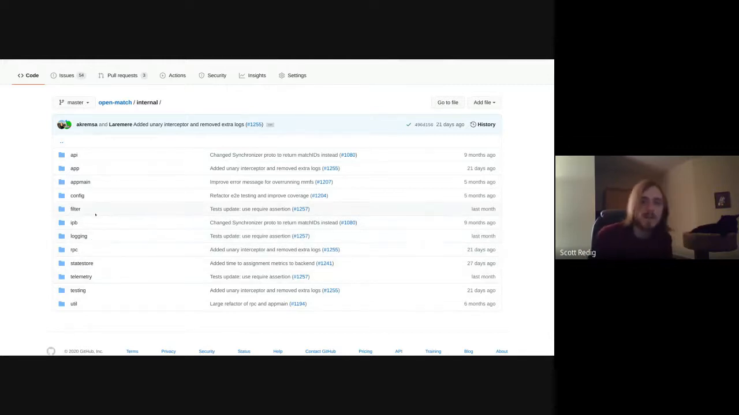Beyond that, the filter and the state store are more tied to the app folder. So if there's some common functionality or common place where you want to group things, generally speaking, the server-specific stuff goes into the app. The rest of it kind of goes into folders in this internal directory here.